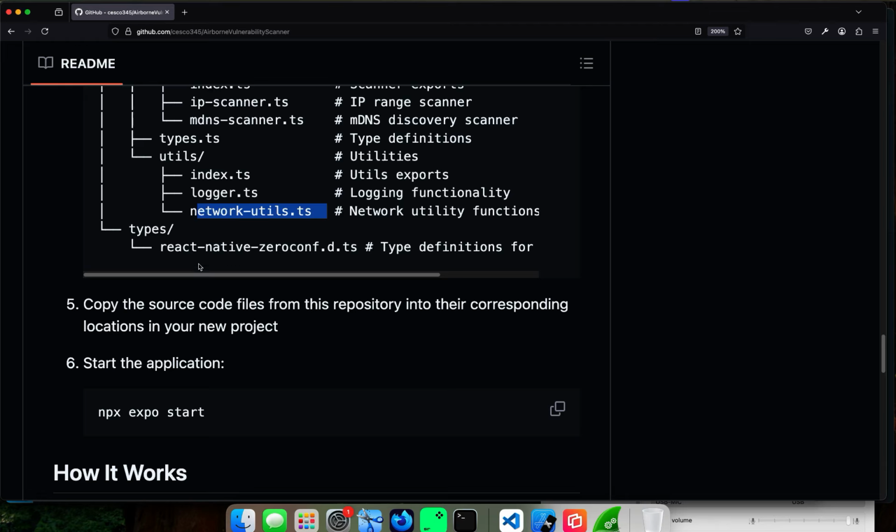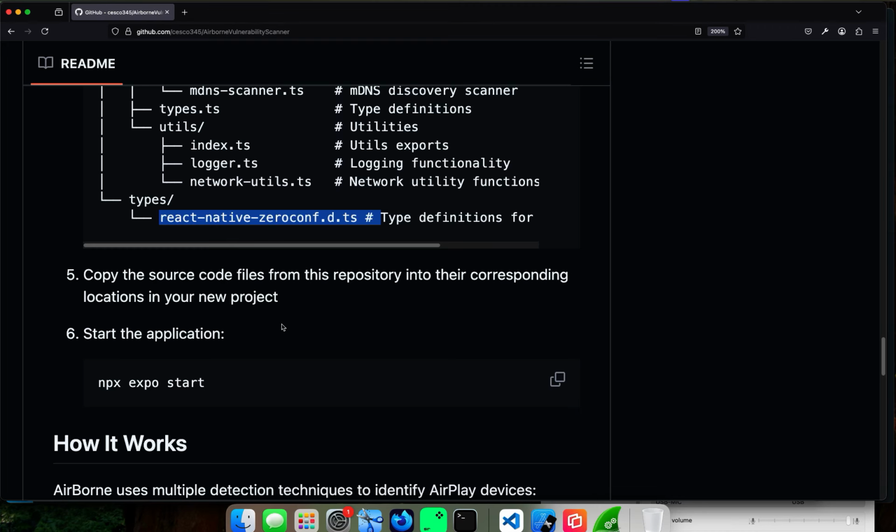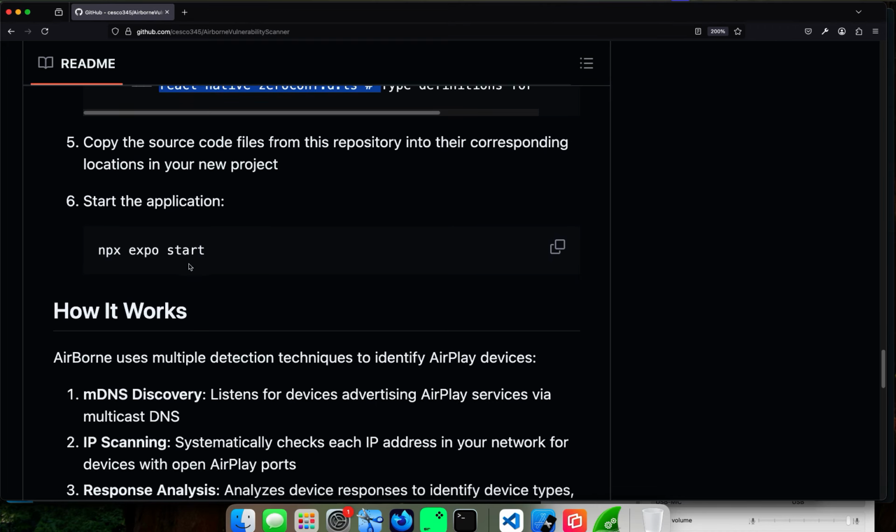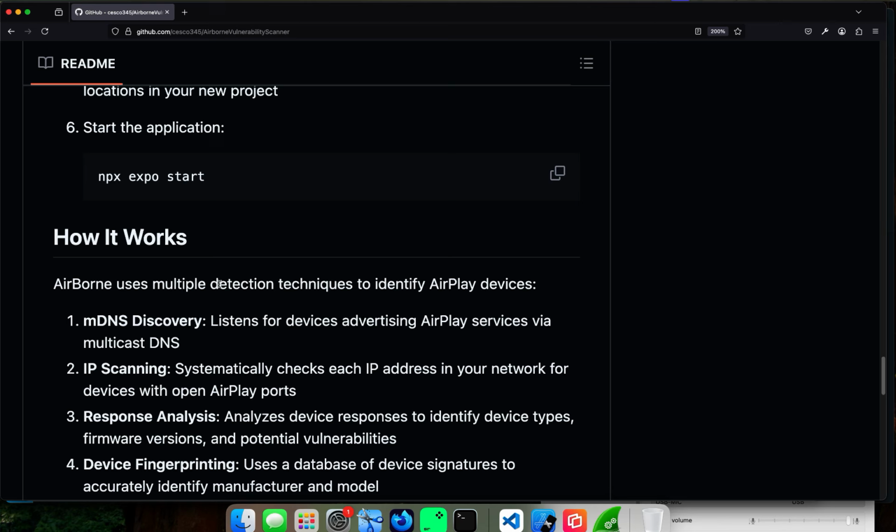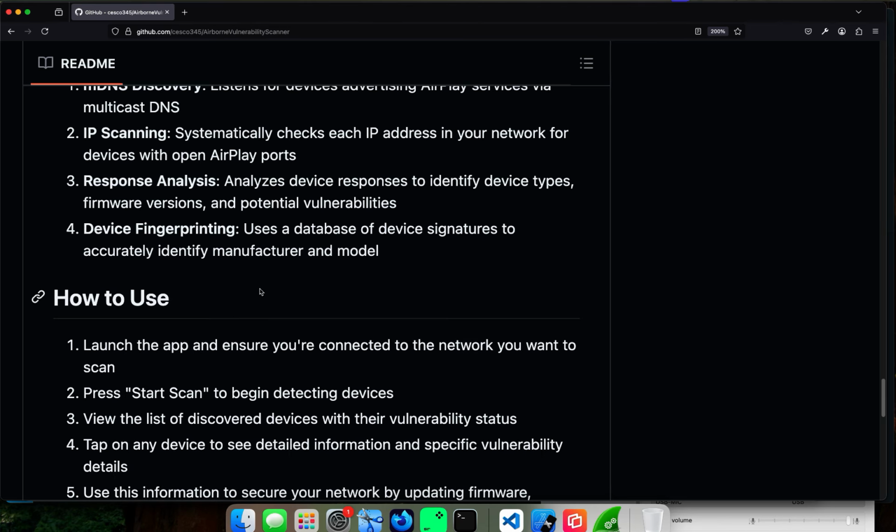Then the types, to make sure you don't get errors. And then you do npx expo start, and voila, it starts.